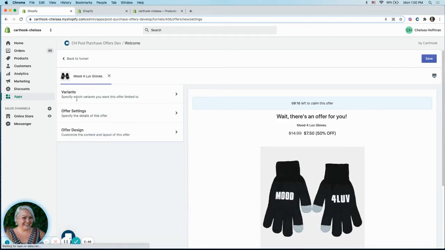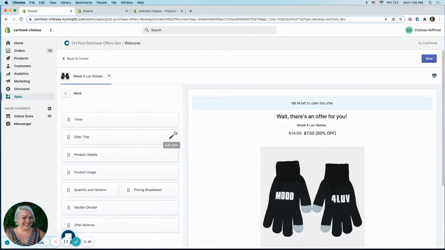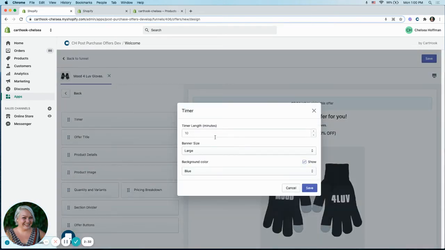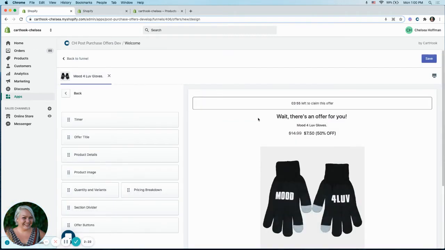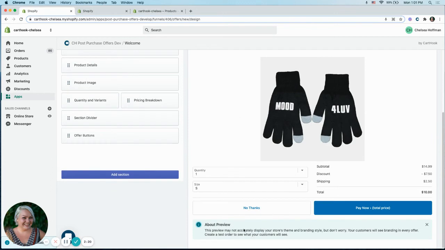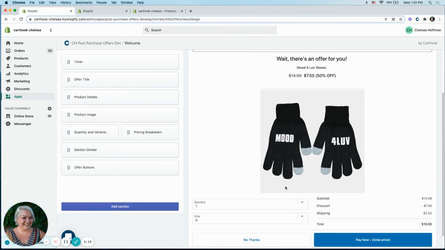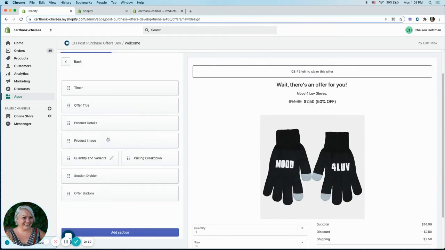All right, now I get to go back and do the fun part, which is playing with the offer design. We have a great layout for you already, but I can go ahead and make some changes to this if I want. For example, I can have a timer shown or not shown, and I can change the length. I'm also not going to show a background color for my timer. One thing to note is that the offers will automatically inherit the styling of my store, so I don't have to worry about any of that. I'm just really worried about the layout here and how I want it to look.